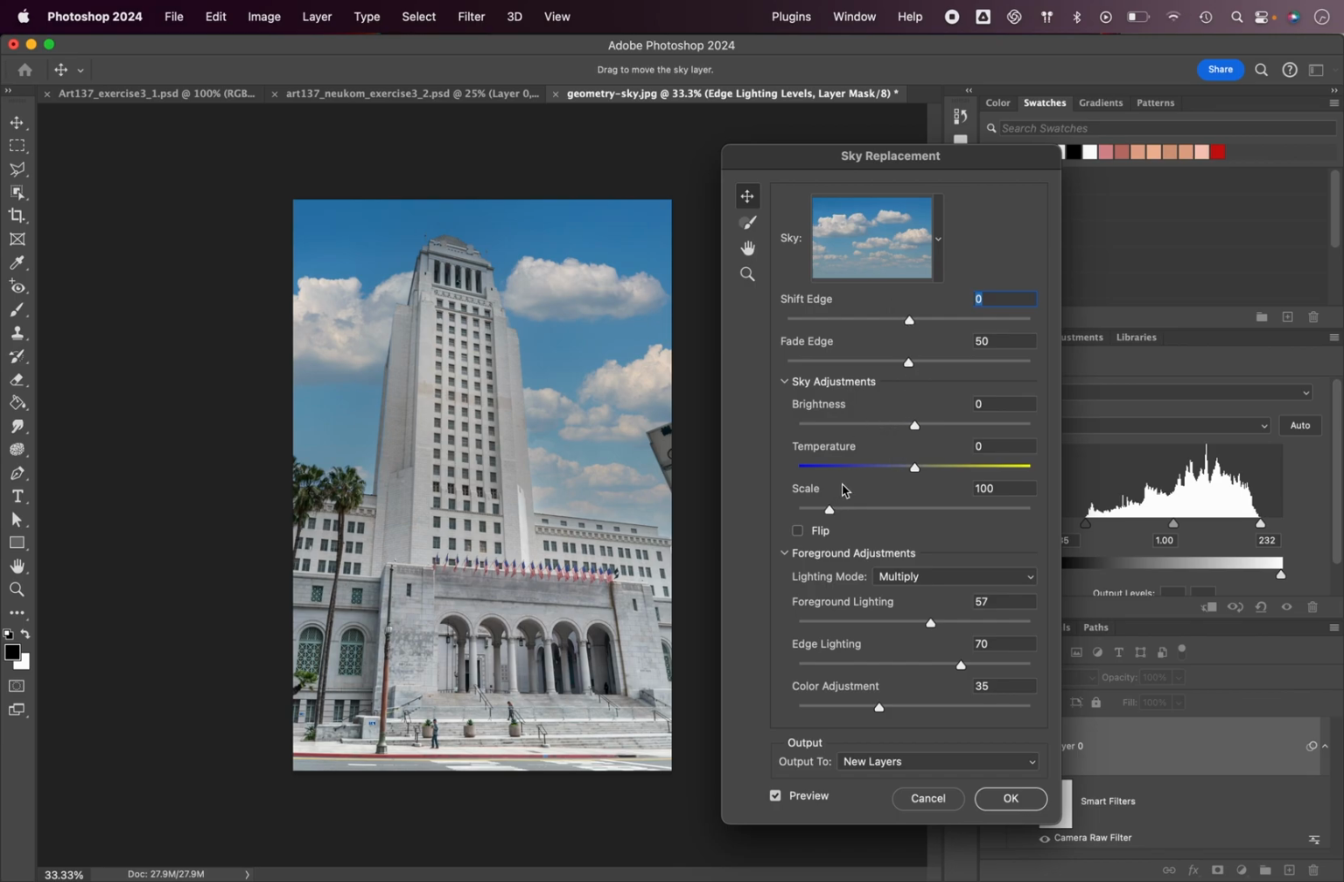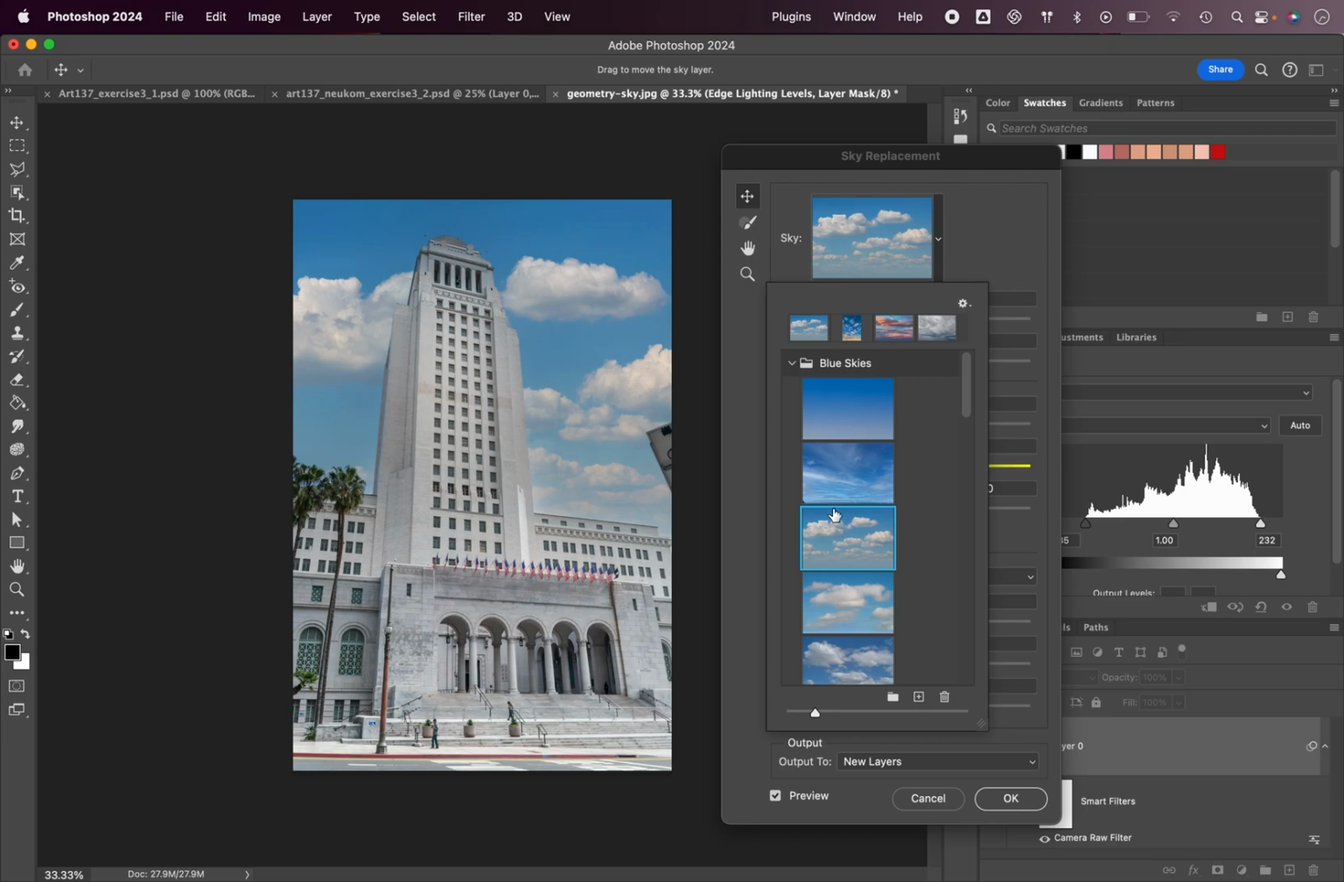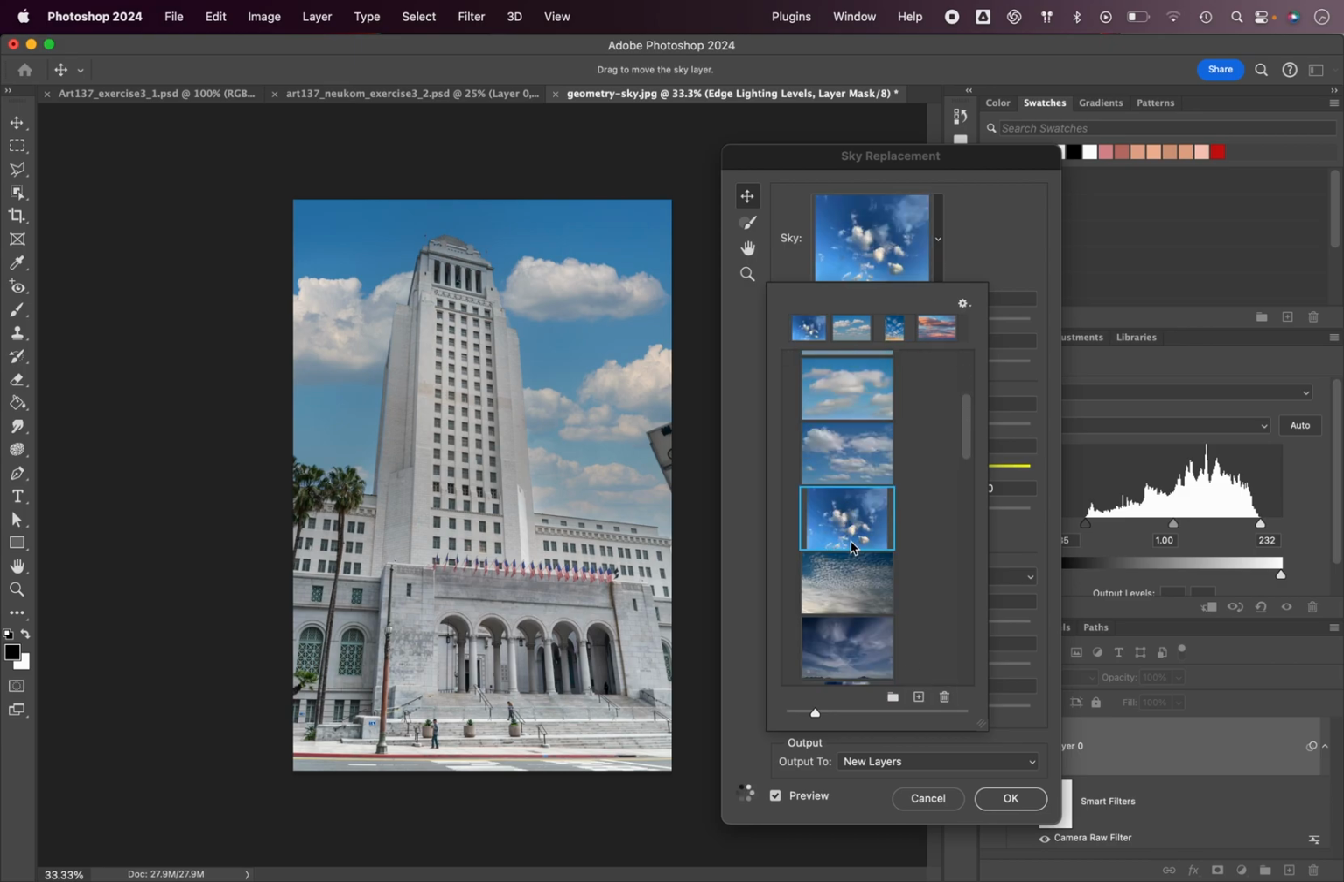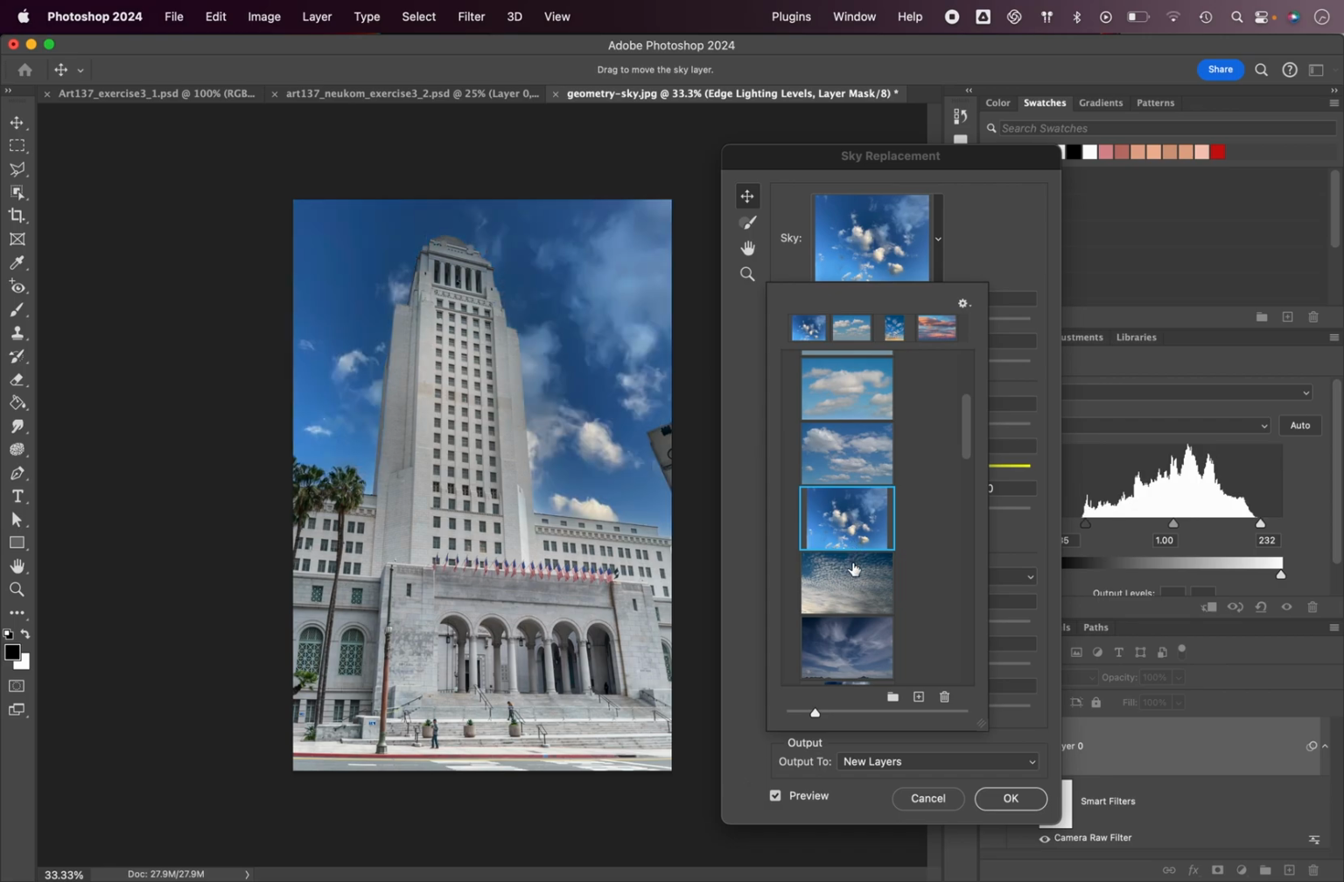And it's kind of a fun tool to play around with in your photography. So you can see it says sky here. If you open this, there's several presets. You can actually add your own images too. But for this exercise, you'll probably just stick to the presets.